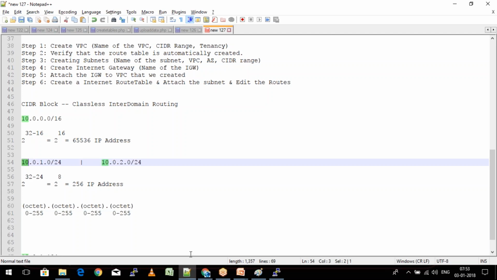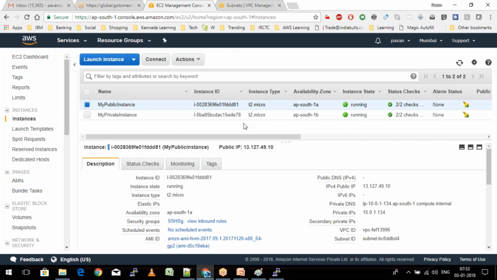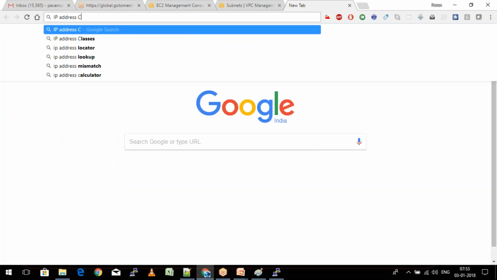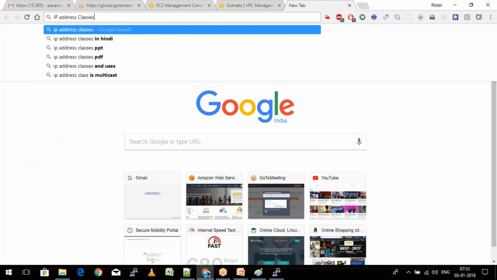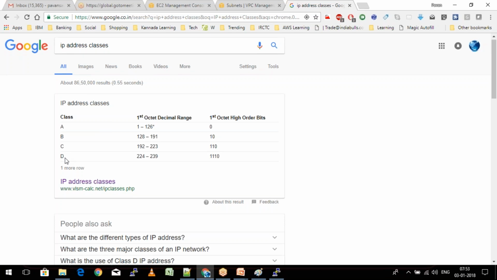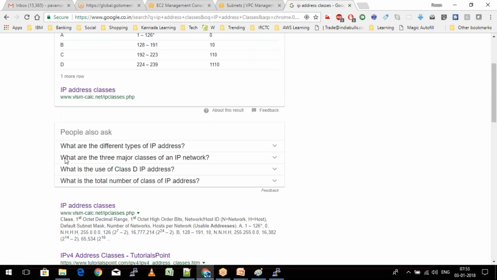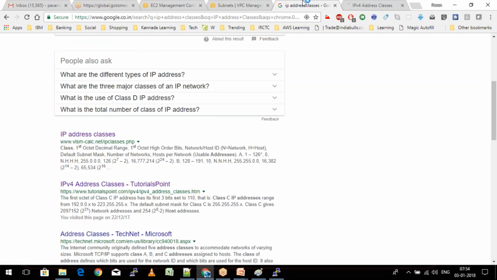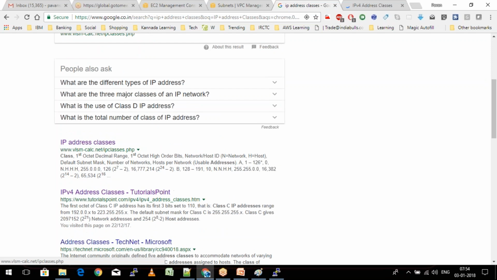So why was it so? So actually we have different types of IP addresses. So I'll just pick up this. So there are different classes, we can say. There is something called class A, class B, class C, class D, and class E. Yeah, so this is the better one.